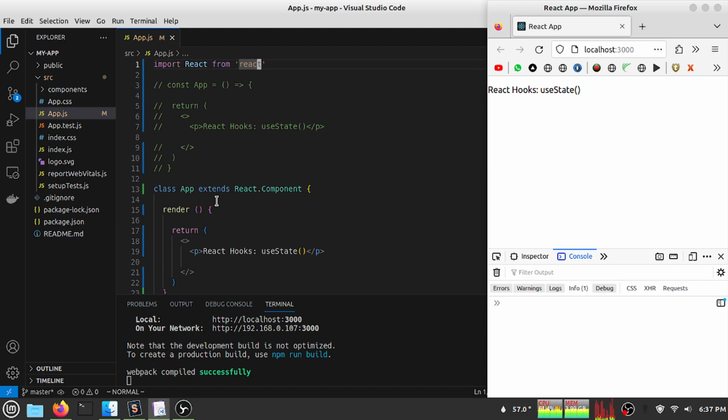Earlier, class components were used to create React components and also to manage the React state. And the functional component was only used to create the React component. It did not have the ability to change the React state. That's the reason the class component is called a stateful component, and the functional component was called a stateless component.